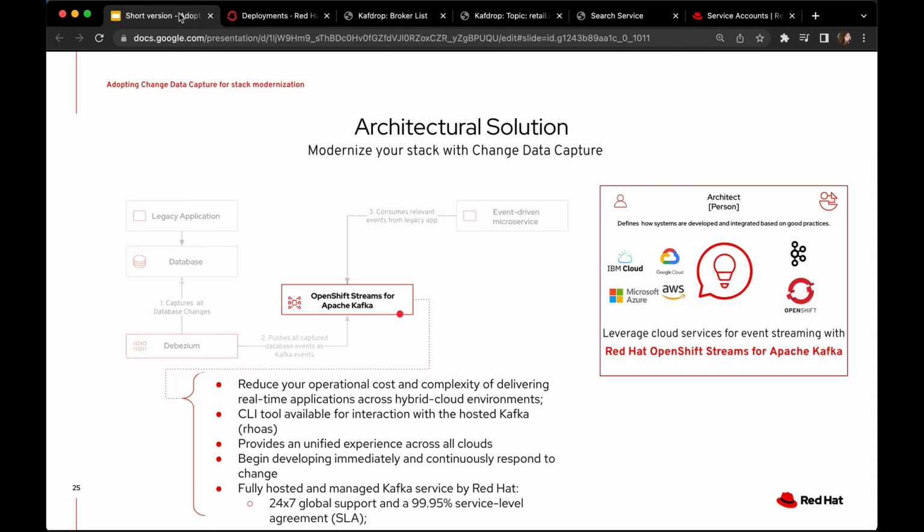This managed Kafka allows us to have a unified experience across all the clouds, since you can deploy it in multiple environments. Plus, you have it fully hosted and managed by Red Hat, with a 24/7 global support and a 99.95% service level agreement, SLA.